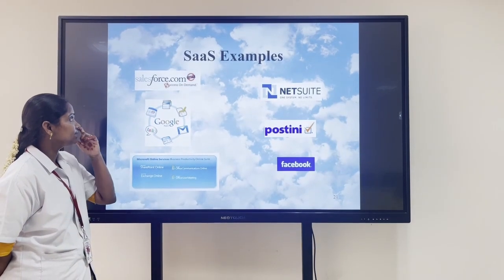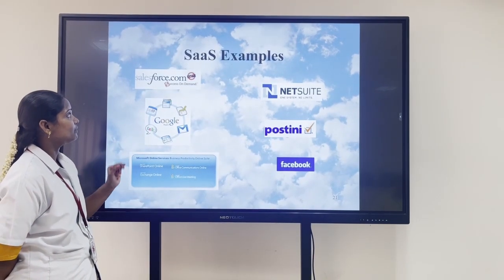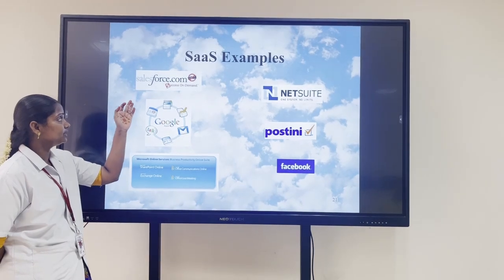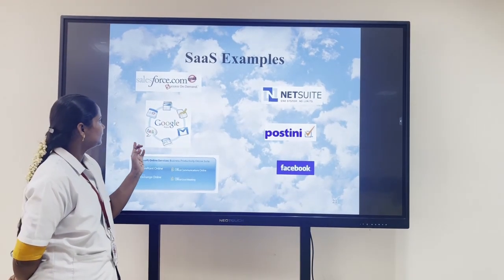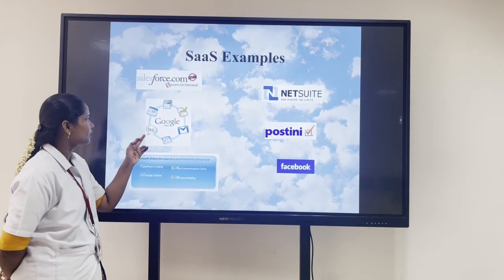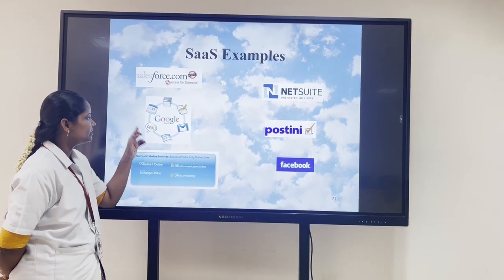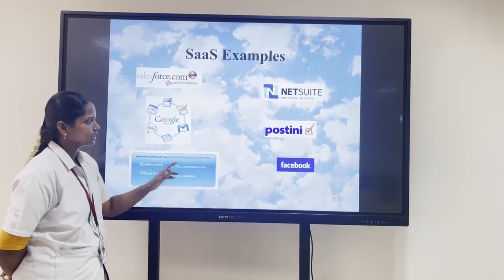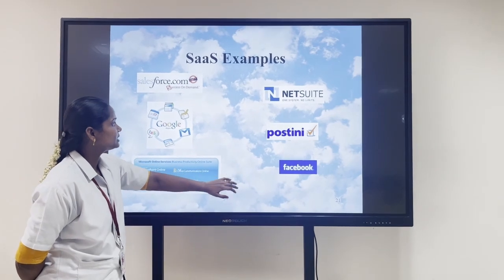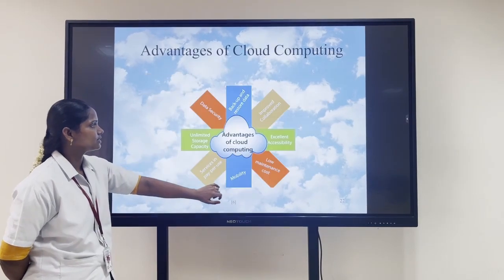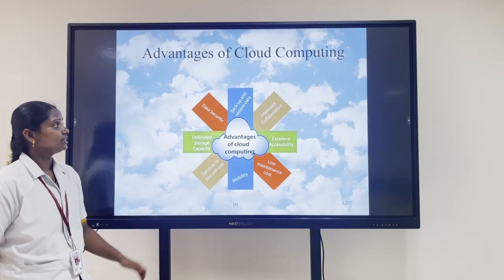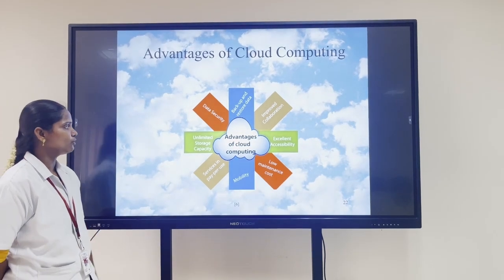And see, these are all some kind of examples of SaaS, Salesforce.com and Google Apps. And Google Apps, you all know that Google Talk and Google Sheet and Gmail. So then Google Drive itself, we can store all the platforms. So then Facebook. So everything comes under the storage as a service. And next we will see some of the advantages of cloud computing.